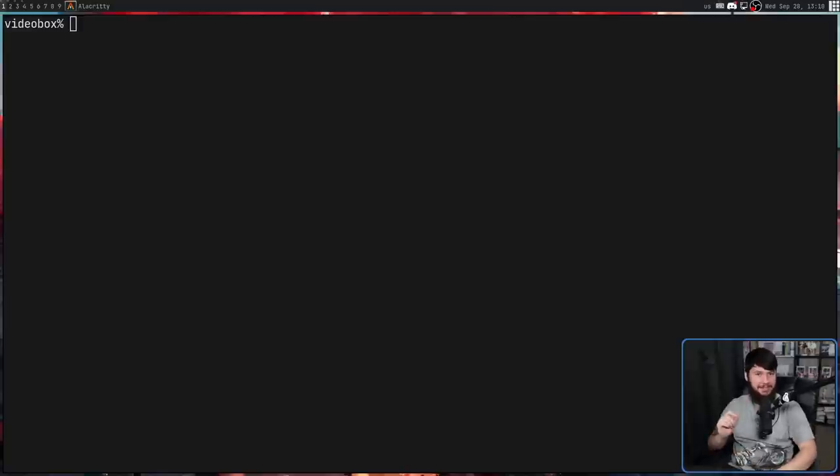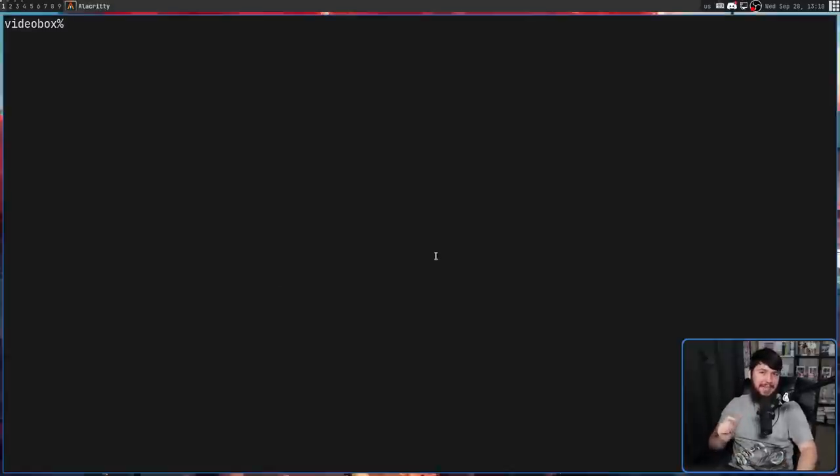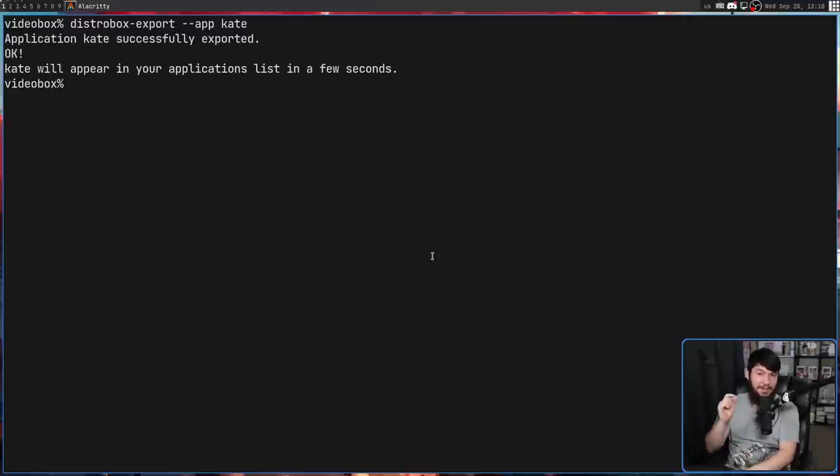And here's the really fun part. We don't have to be entered into the box to use it. So one thing we can do is distrobox-export and then --app and the app that I want to export, in this case being Kate. What this is going to do is create a desktop entry on my host system so I can use it in any sort of GUI application launcher. I don't use a GUI app launcher though, so that doesn't really matter to me. What matters way more to me is exporting the binary directly.